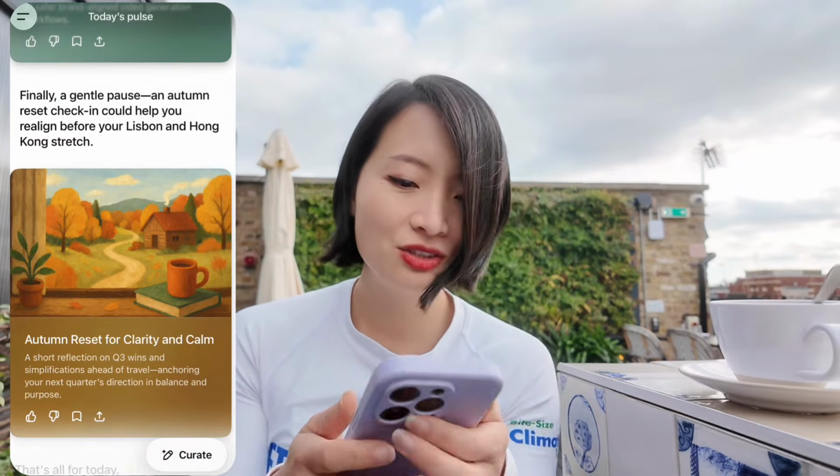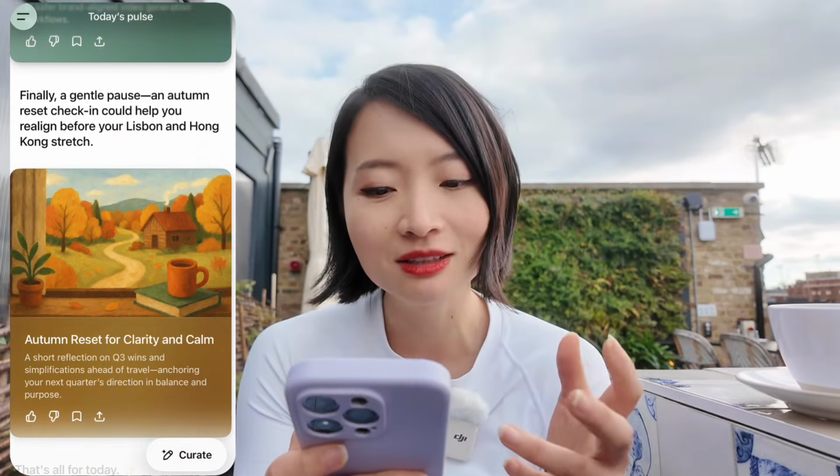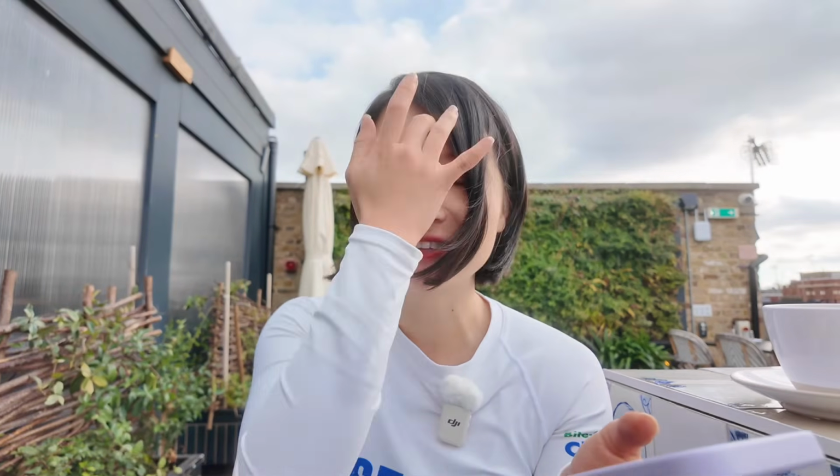And finally, a gentle pause. Autumn reset check-in could help you realign before your Lisbon and Hong Kong stretch. Think about if you have a chief of staff, it knows everything about you all the time, and it goes through first business, second personal, and finally your mental well-being. That's how I think ChatGPT is so helpful on this.